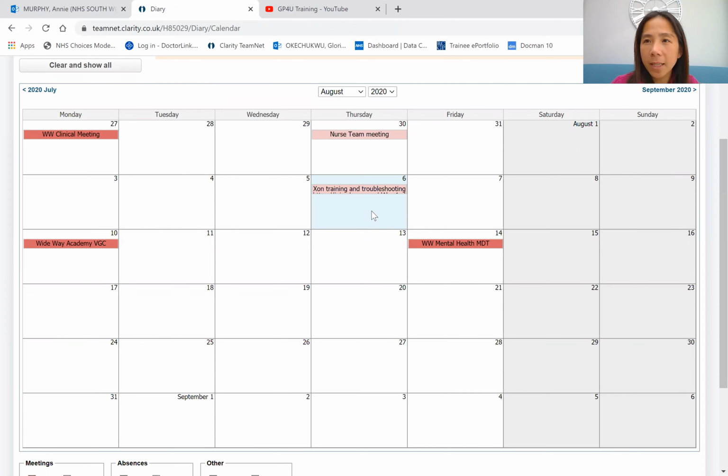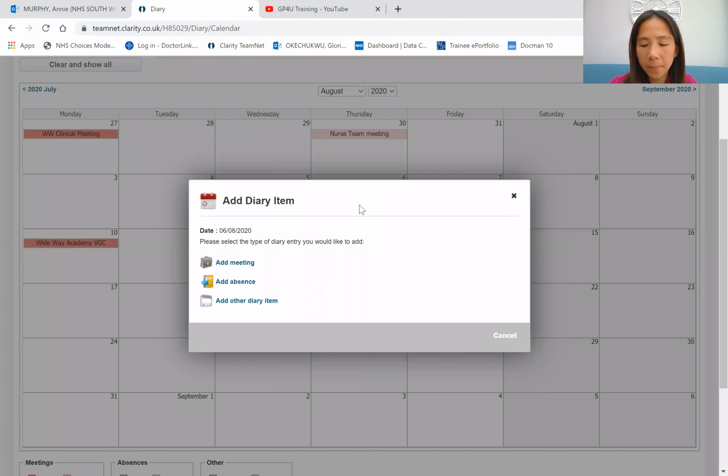So in order to create a meeting, it's very simple. You just go into the date in question, click on it, and this box would come up. You can either create a meeting or an absence. So if somebody's on annual leave, as their manager, you can add one on their behalf, or if you are the person on annual leave, then you can add an absence in order to request it.